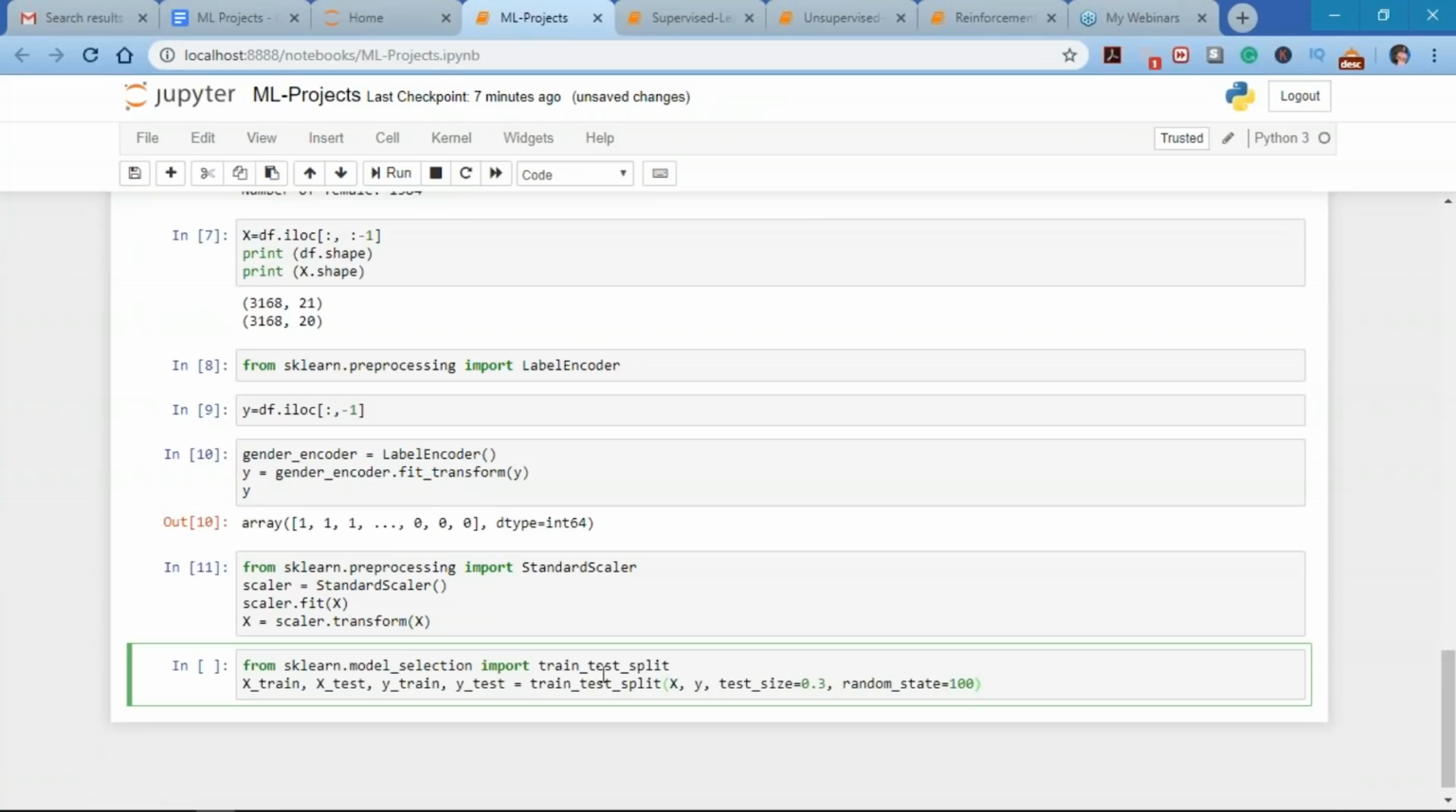So from sklearn.model_selection, we're going to import train_test_split, and we're going to split it. We have X_train, X_test, y_train, y_test, and we're going to split it with a test size of 0.3. So that implies that 30% is the testing size, whereas the remaining 70% is the training size.